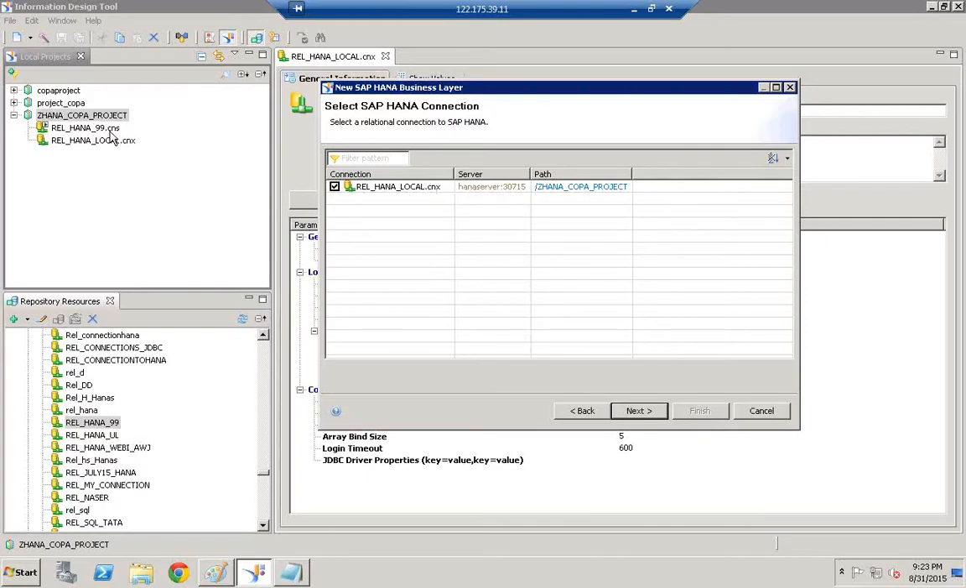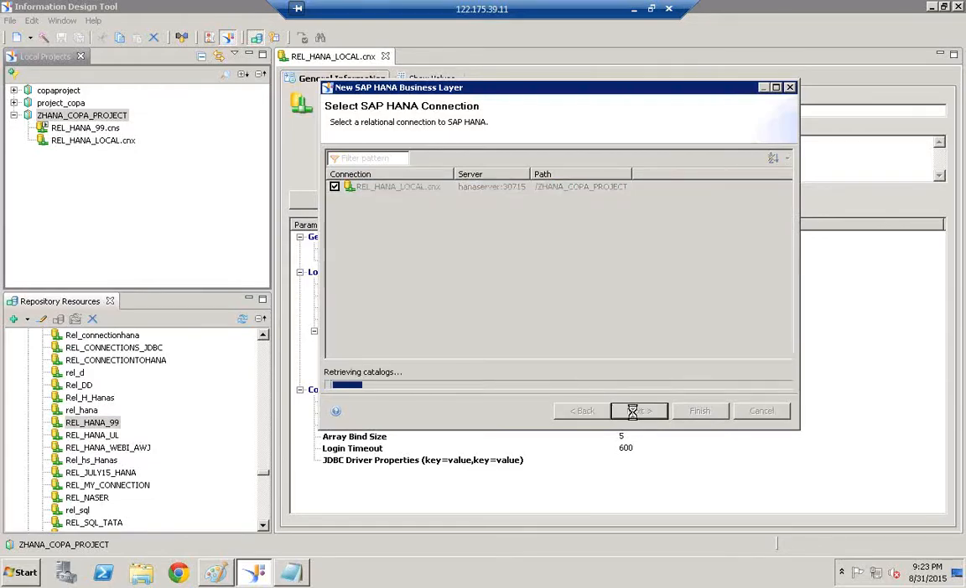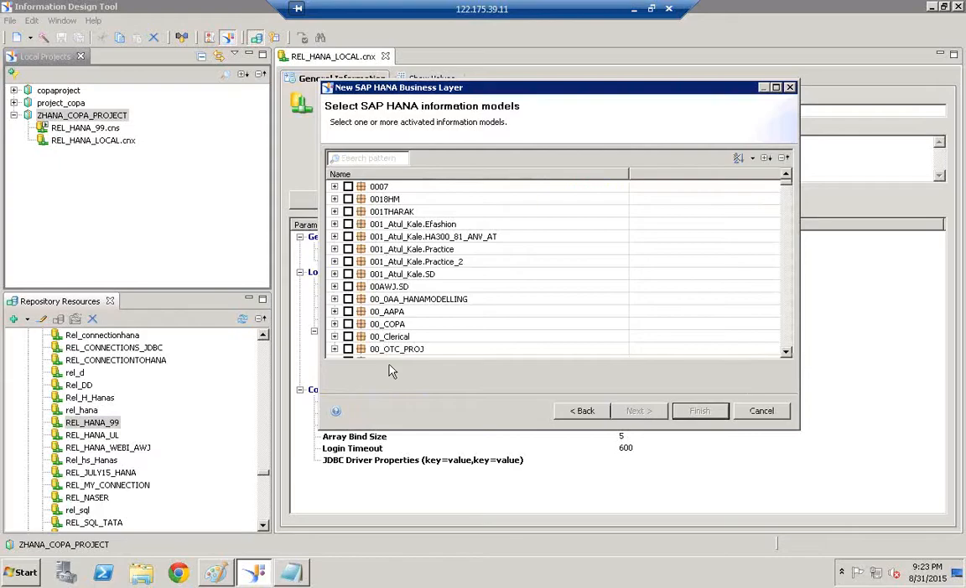Then why do we require secured connections? To create, we require a local connection, but to publish the business layer to repository, to store the business layer, and to create a universe, we require a secured connection. To create, we require local. To publish, we require secured. So that's why we also have secured connection. Click next. You're using a local connection. Click next. It is retrieving the catalogs.